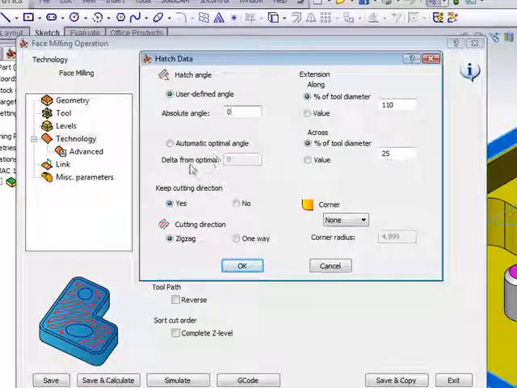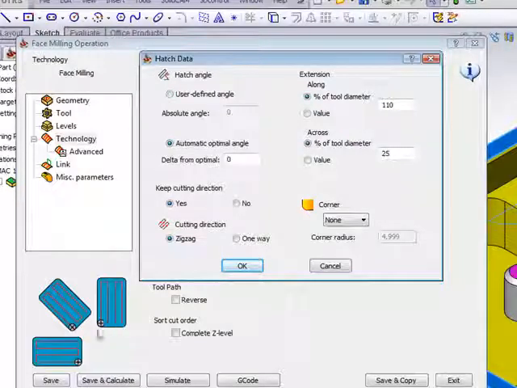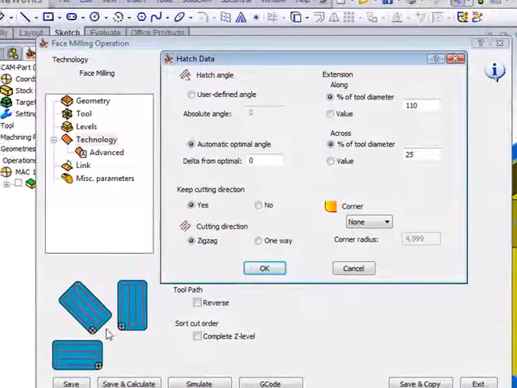We also have something called automatic optimal angle. Say the part is at an angle, the face that you're machining is at an angle, it'll actually use the optimal angle to do the longest cut with the least amount of step overs going over.